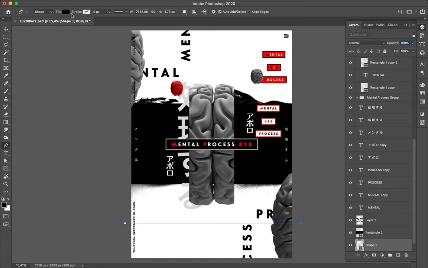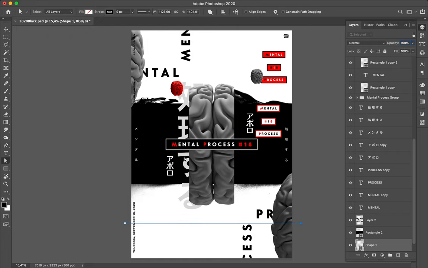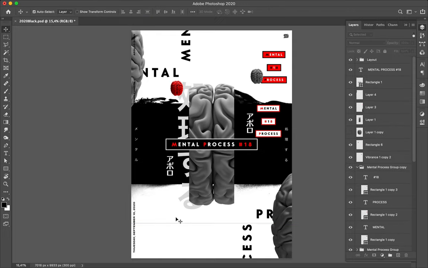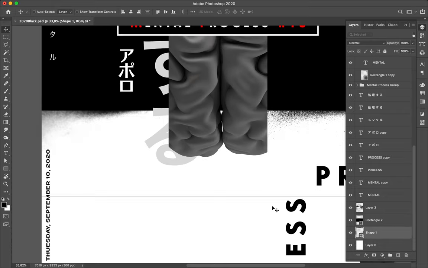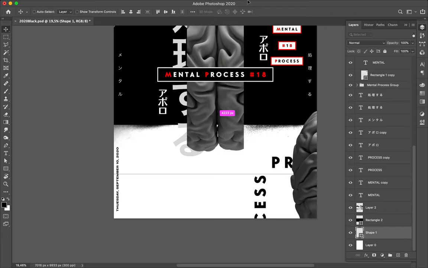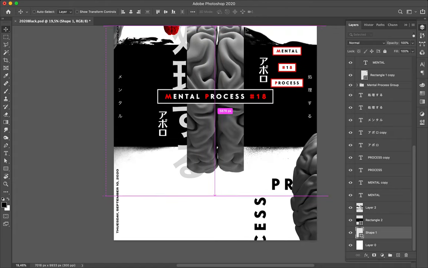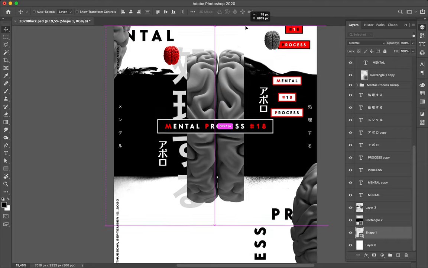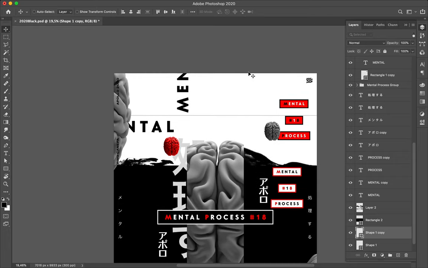Okay. I don't want a fill, I want a stroke, a black stroke. Oh, 9 is too much. I want 3 points. That looks fine. Oh, what did I do? No layer or group selected for sure. Shape there. Let's duplicate the line up. Ah, come on. Oh, here you are.